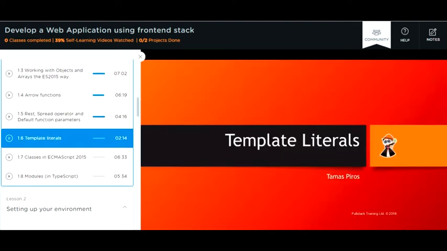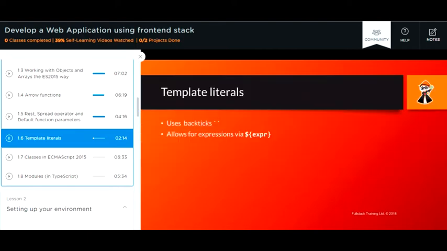Hello and welcome to the next video in this section. In this video, we'll discuss ES 2015 template literals. We can use template literals in order to evaluate expressions within strings, and template literals use backticks for their syntax. If we want to evaluate an expression inside the template literals, we need to use the dollar and curly brace syntax, and wrap the expression in that syntax.